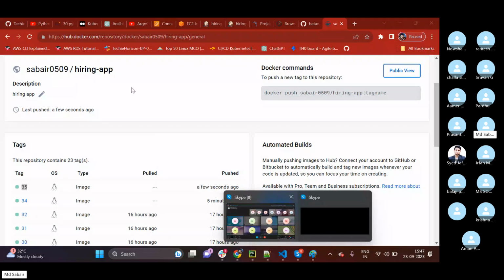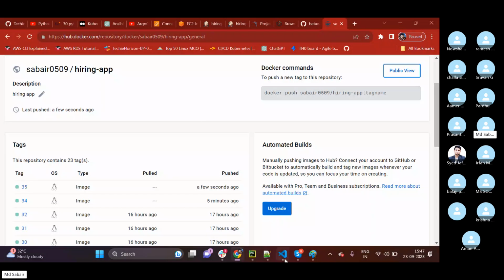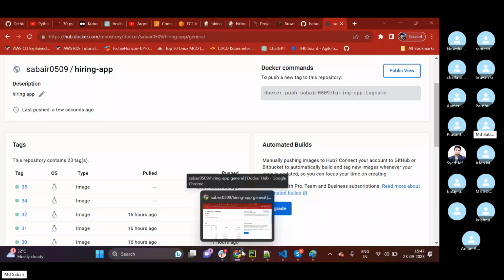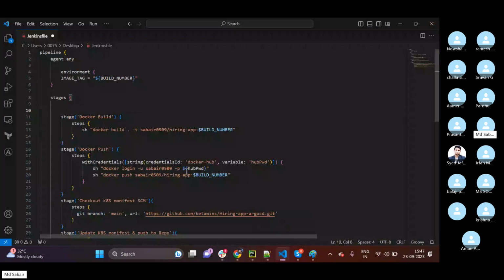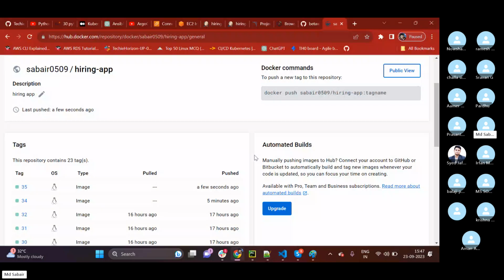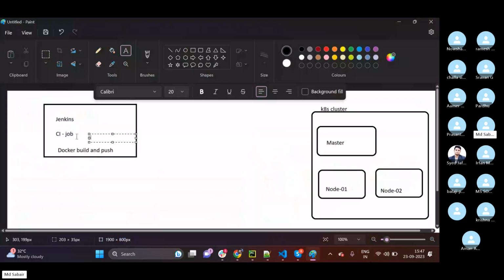Now we have two jobs. What's the third job? Our third job should help us deploy on the Kubernetes cluster. As per this diagram, we have two jobs, the CI and push jobs. The third job is to deploy on the Kubernetes cluster. Yes or no? Yes. Without deploying, it is of no use for us, right?